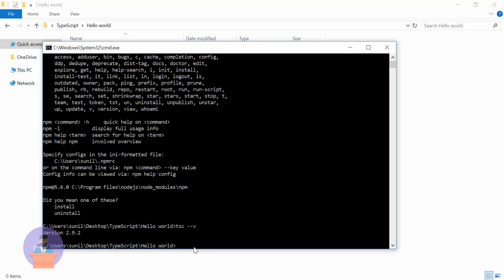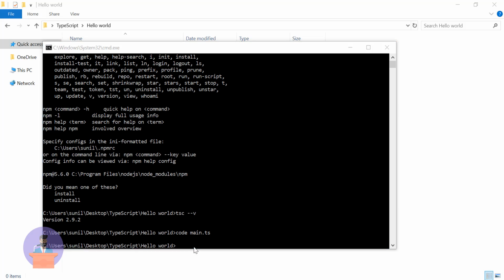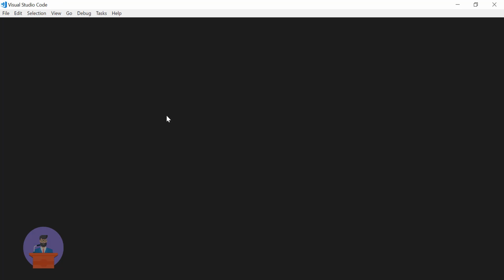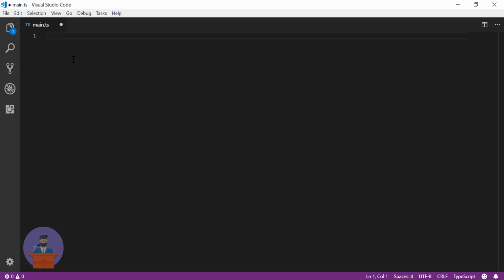So here just create one new file. You can use code main.ts, ts for the TypeScript extension. It will open in Visual Studio Code and it will create a main.ts file for you.